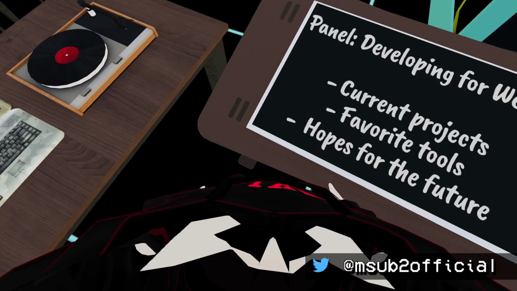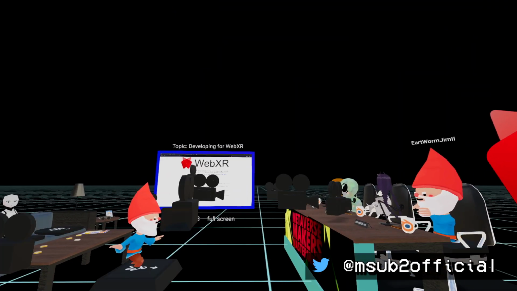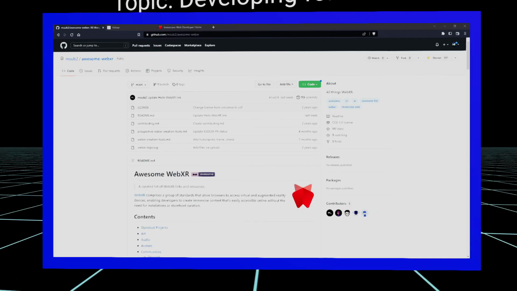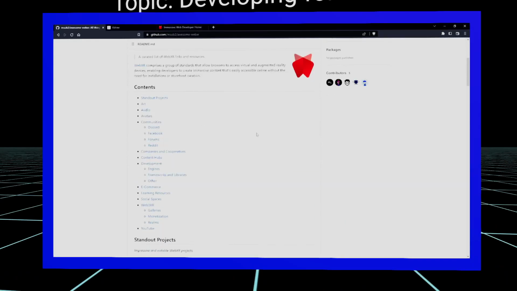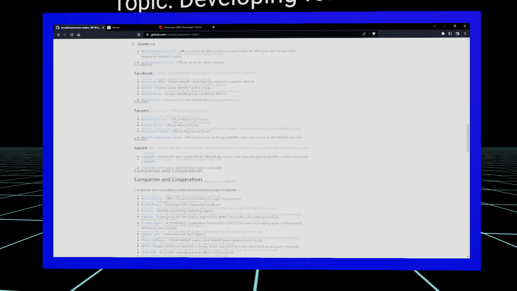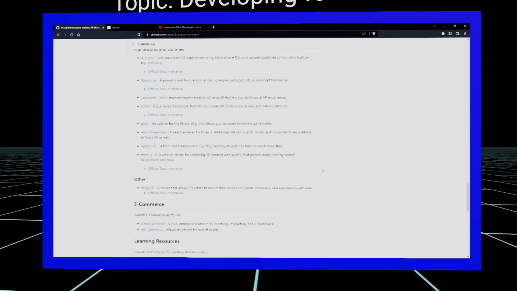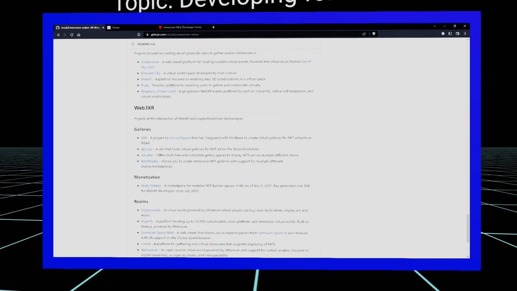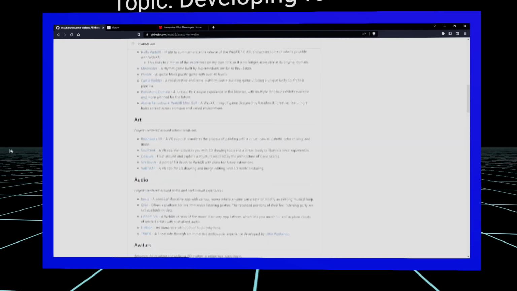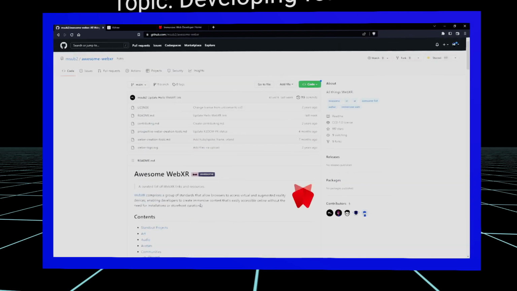One cool thing about M sub 2 is that, if you see on the screen over there, he wrote the awesome WebXR repo and has a whole bunch of awesome WebXR projects himself, and created the WebXR Discord, which is where most of the community hangs out, who are working on virtual and augmented reality experiences on the web.